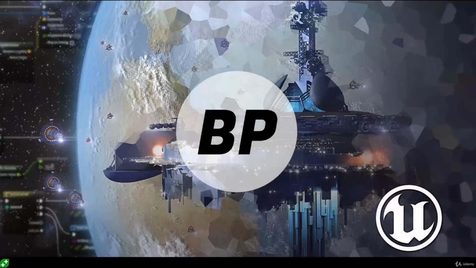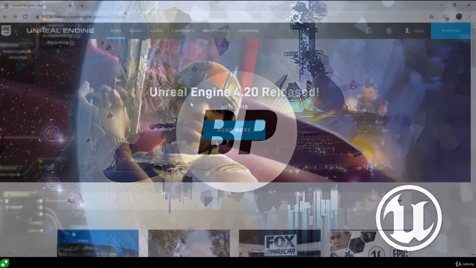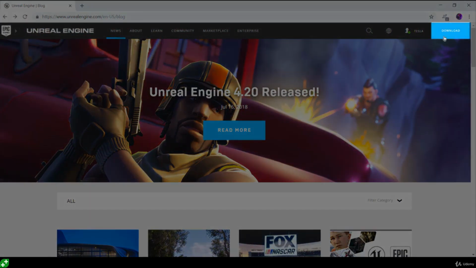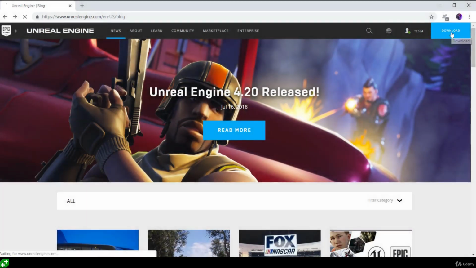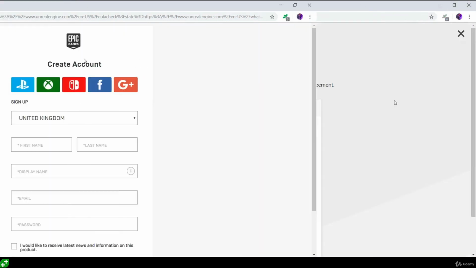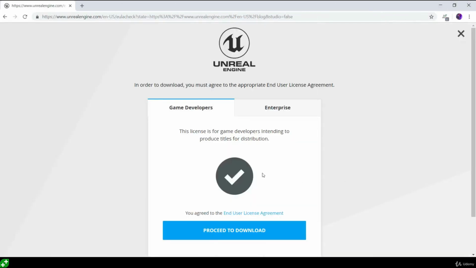So to get started with downloading Unreal Engine 4, you will first need to open up your web browser and come to UnrealEngine.com. On this main page, up in the top right corner, you'll see a big blue download button. Go ahead and click this button, and for the first time, if you don't have an account, it will bring you to the Epic Games account creation page. Go ahead and sign up for an account, and then it will bring you to this download page.